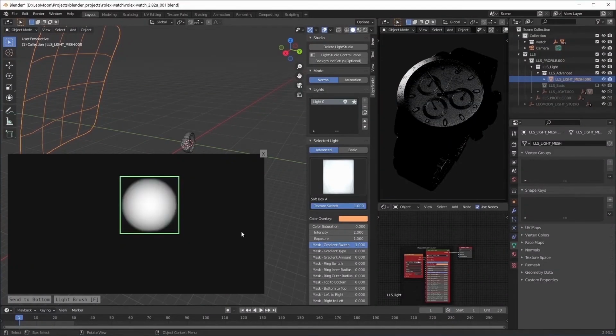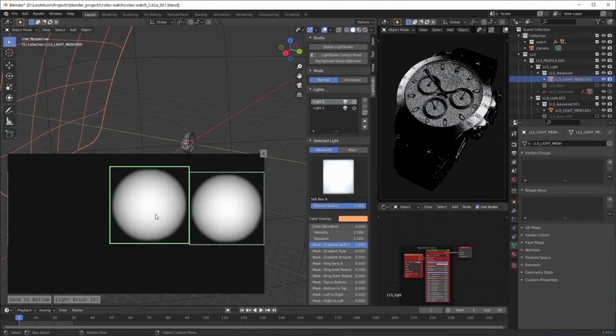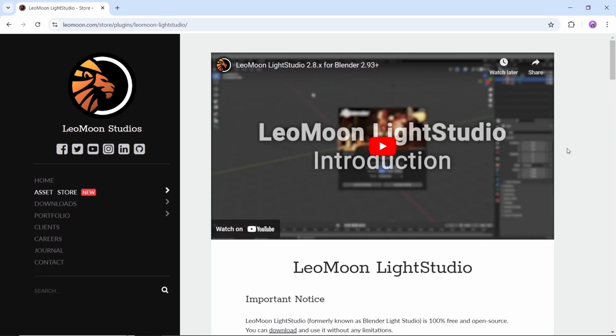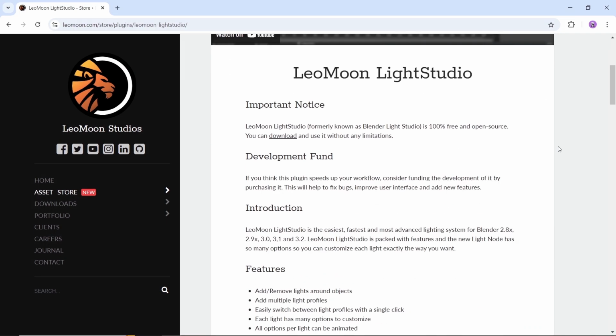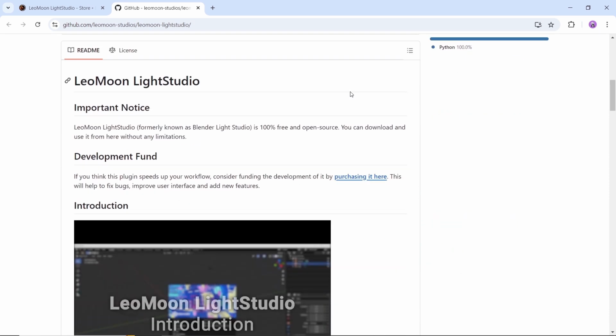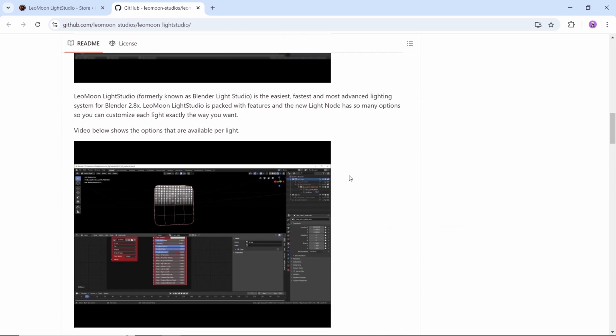The LeoMoon LightStudio, the easiest, fastest, and most advanced lighting system for your objects. This one can help you customize your lighting around the scene by adding or removing lights around objects, switching between light profiles with a single click, animating your light options and textures, and many more features.